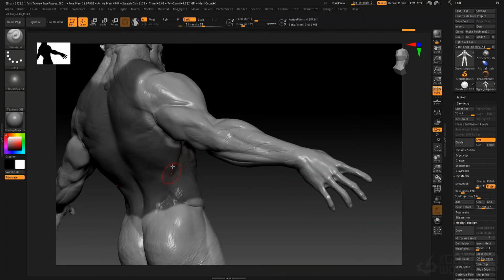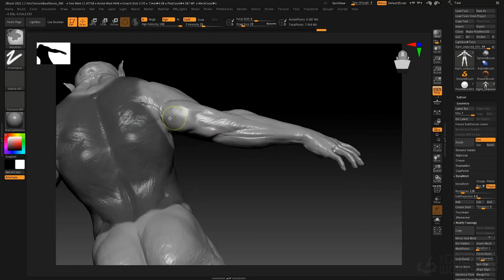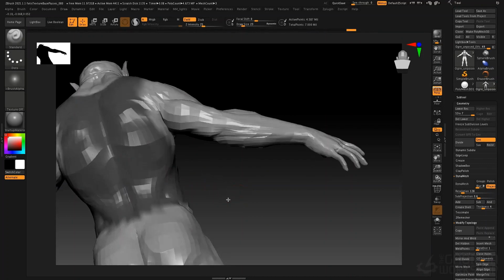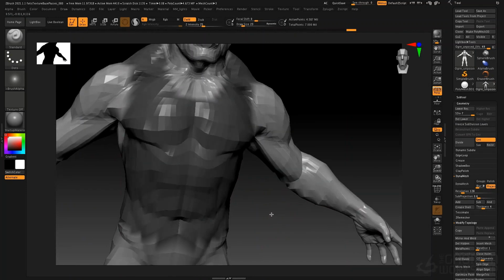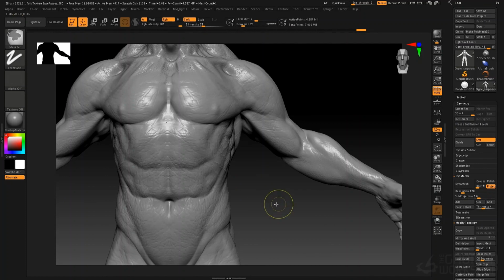Now, if I want to sharpen the edges of my mask, I want to be careful that I don't have extra masking there. It looks like I caught a little bit that I didn't want right there. Control, Alt, click on the mask will sharpen the edge. And you see it gets quite sharp because we're working with a higher resolution.